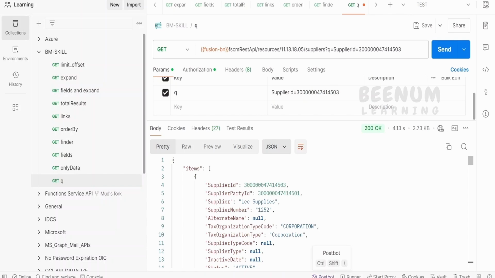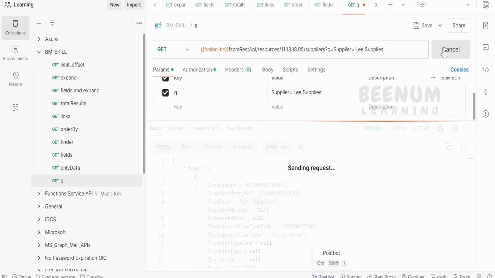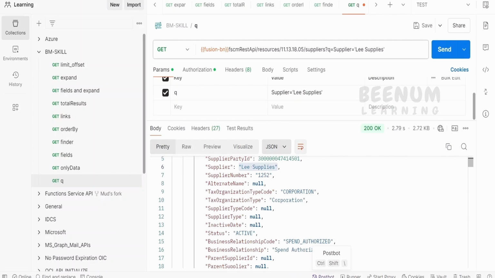Similar to this, if you want to provide the name of the supplier, we can provide the field name over here followed by the value. In case the number is supplied, we need not pass quotation marks, but if we are passing a string, then we have to pass it within single quotes. Click on send. So we will be seeing the details for the supplier whose name is Lee Supplies. So this is the one.